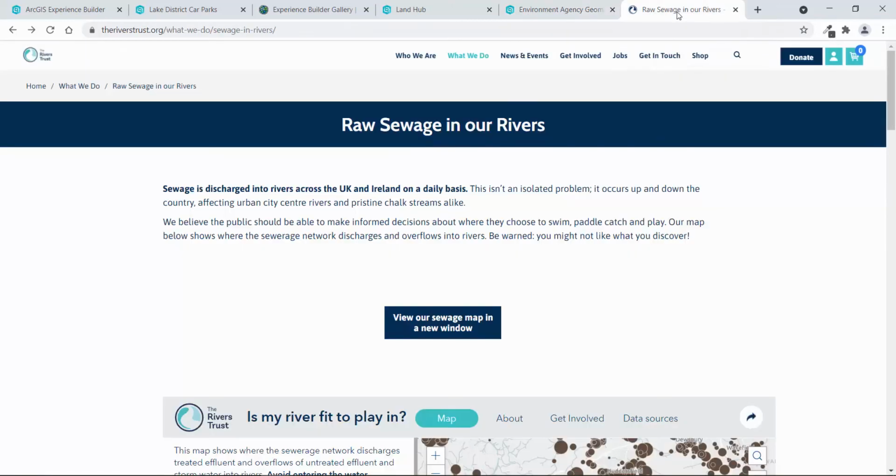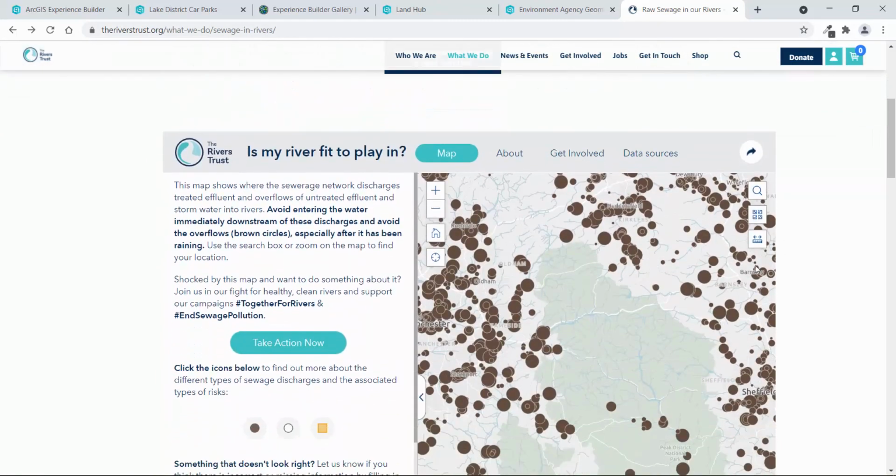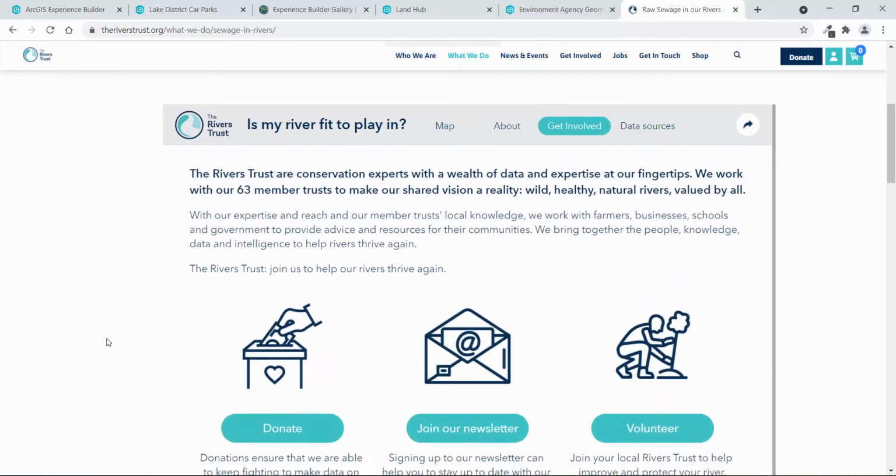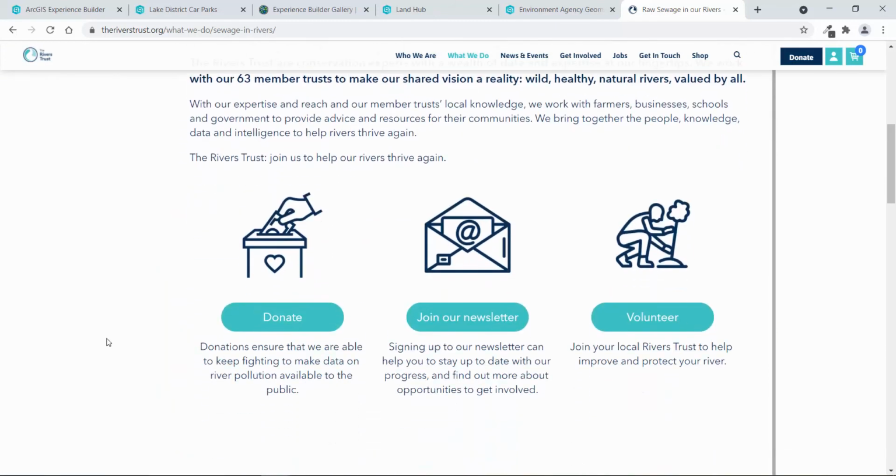But maybe you already have a site and you want to amalgamate your data with it. That's exactly what the Rivers Trust have done here. Taking the theme of their organisation website, their embedded app blends in for a seamless experience across the page.